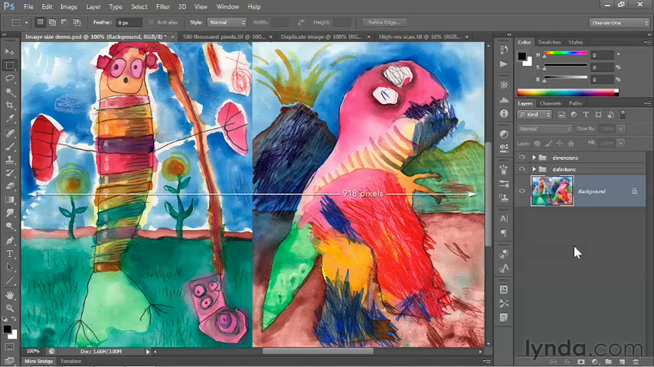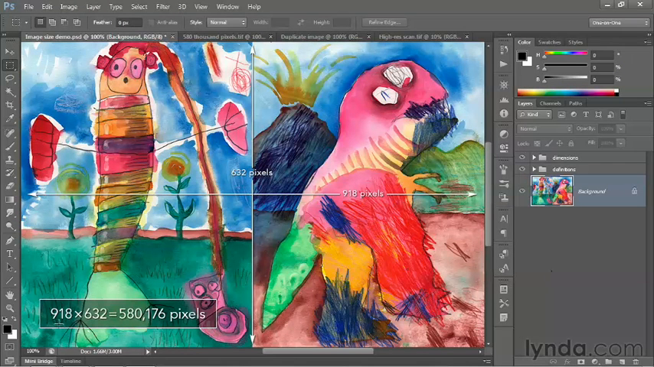Now, this image happens to measure 918 pixels wide, as well as 632 pixels tall. And as you know, a pixel is a colored square. So if you do the math, you find out that we have 918 by 632 equals 580,176 pixels, which may seem like a lot. However, that's not very many pixels where a digital image is concerned. Bear in mind that a megapixel is a million pixels, and your typical digital camera captures anywhere from 10 to 20 million pixels, in some cases even more.